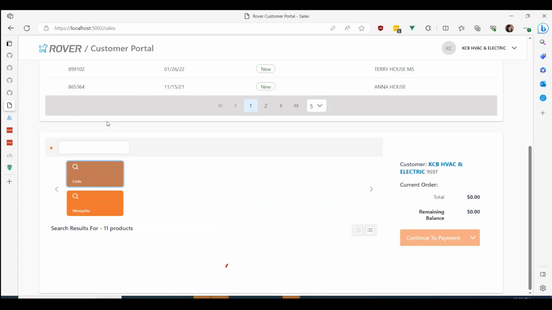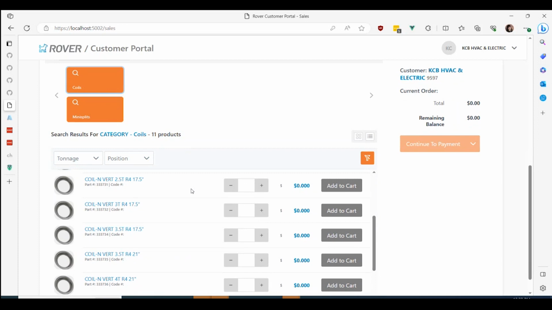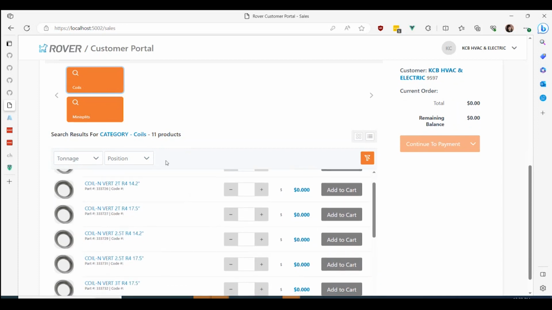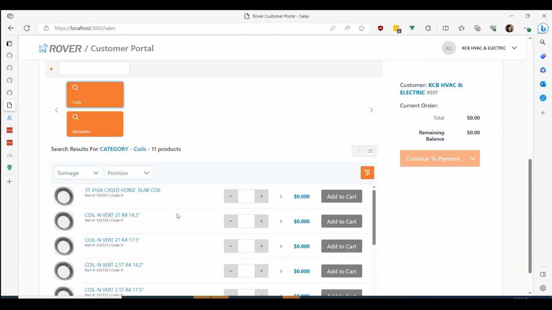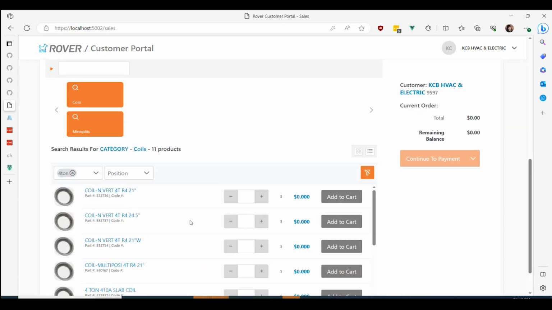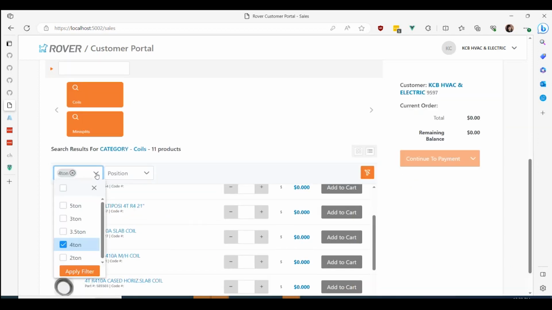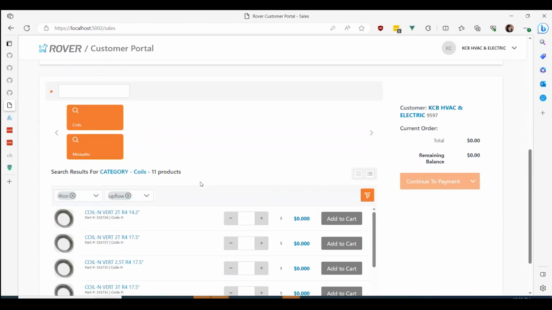We can click on a category that will drill us down, and we can get into different categories, subcategories rather. And now here we've got coils. So that is displayed here. And as you can see, the filters were updated. And that's based on our subcategory selection. And then again, we can filter down using our filters, tonnage, position.